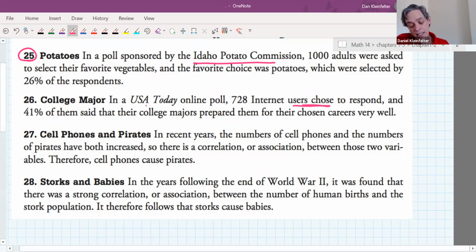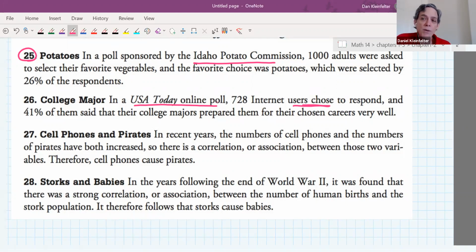And then additionally, and this is a little more subtle, it's an online poll. And so if you're doing an online poll, it says 41% said that college majors prepared them for their careers very well. So you could ask, well, if they have time to sit and look at this USA Today poll, maybe they're at home playing on the internet instead of being at work, right? Or maybe they're at work playing on the computer. But in any case, that may affect the results, the fact that it is this computer poll.